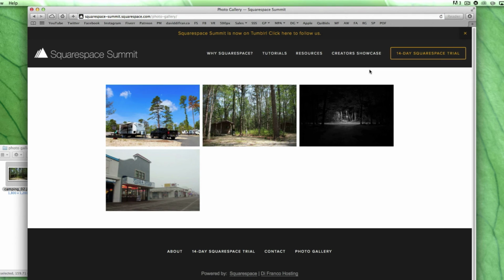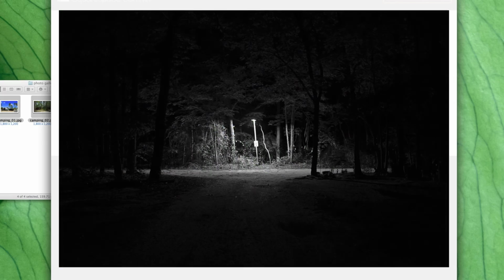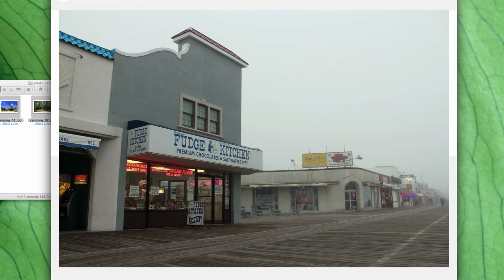And now finally, to test out your gallery, click on any of the photos and press left or right on your keyboard to cycle through them. So there you have it, you have officially created your first photo gallery using Squarespace. As you can see, it's incredibly simple. It just works very well.